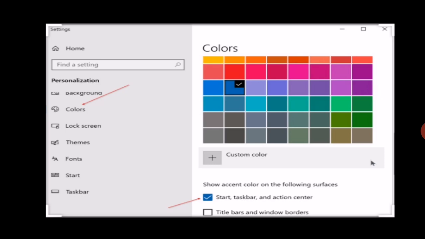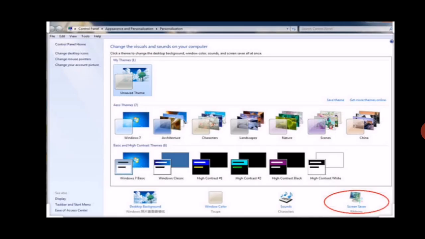Next, we want to change the color of the computer screen. So what to do? Just go to the personalize option. When you click on the personalize option, the next option is colors. Click on this window, select any one color, and tick mark a check mark there. If you want more colors, click on the custom color and you can choose according to your selection, then click on OK.